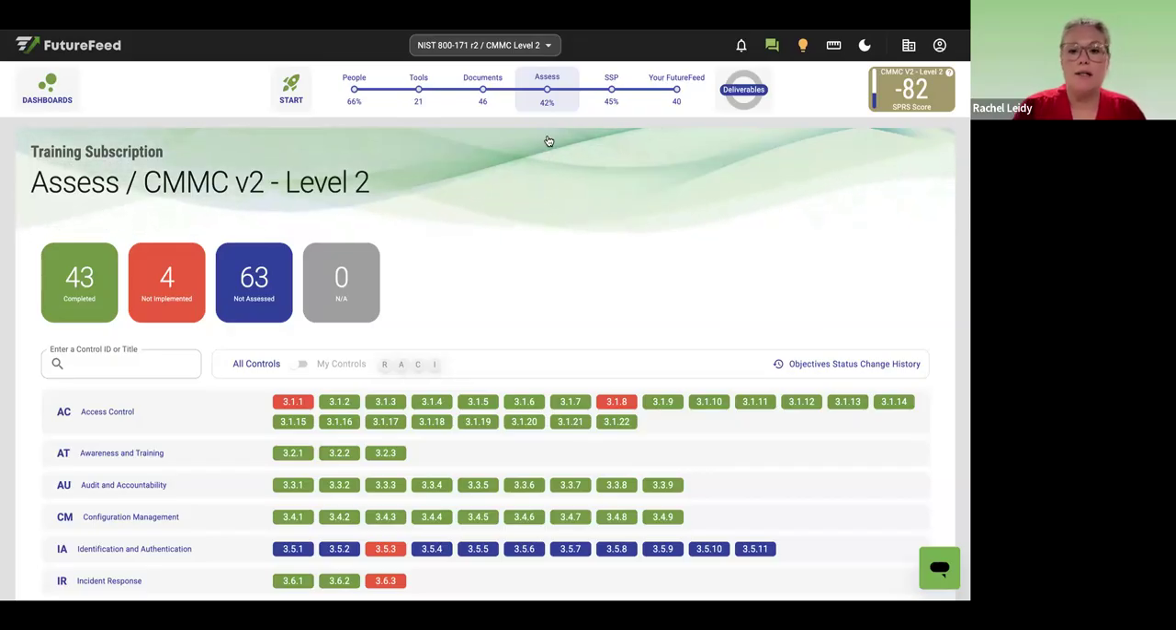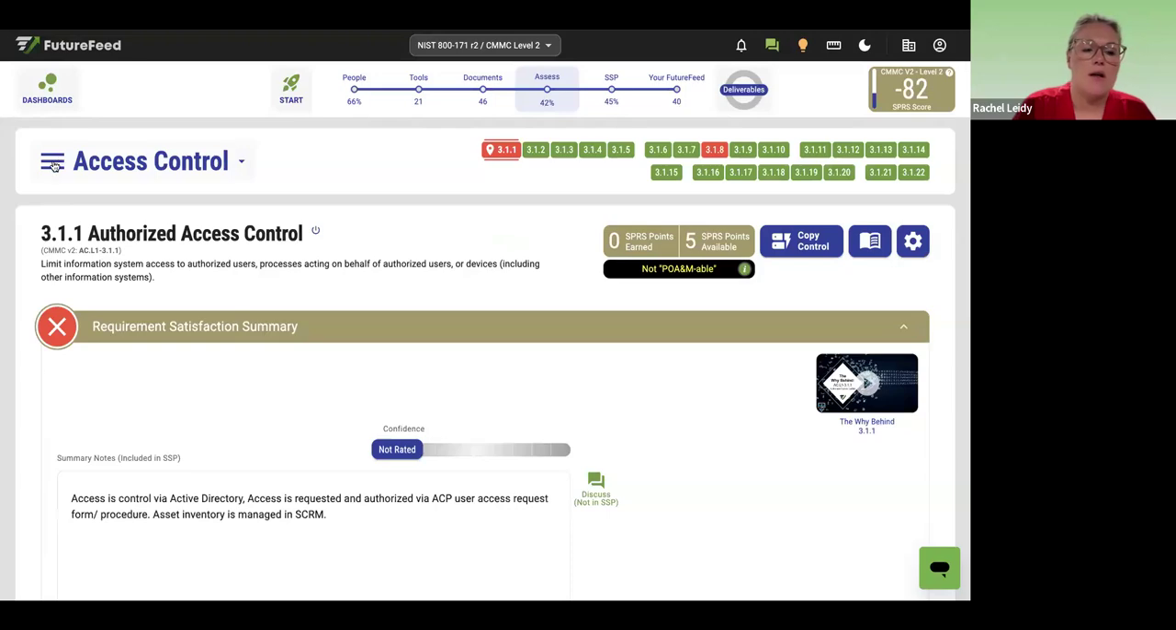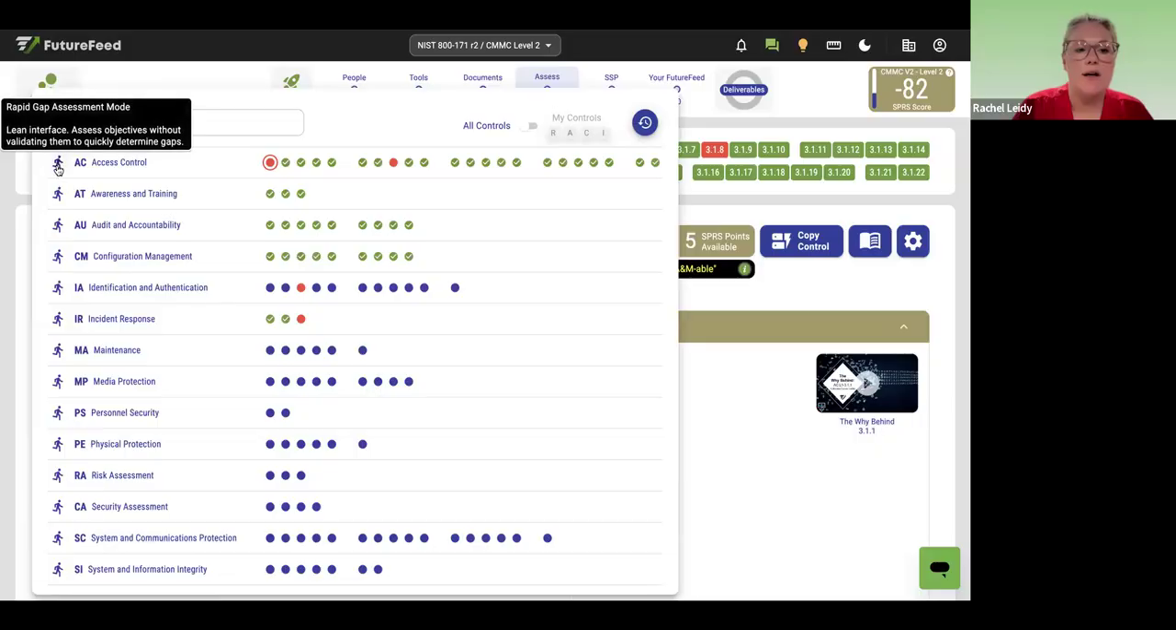There are 2 views in the assess area. So you have this view, the normal. I'll quickly show what we call a rapid gap assessment mode view. To get there, a couple of different steps, but you'll select a family, any family. So I'm going to click on AC. And then up in this hamburger menu icon, the 3 lines there, click on that. And now you'll see this little rapid gap assessment mode, this running man icon.